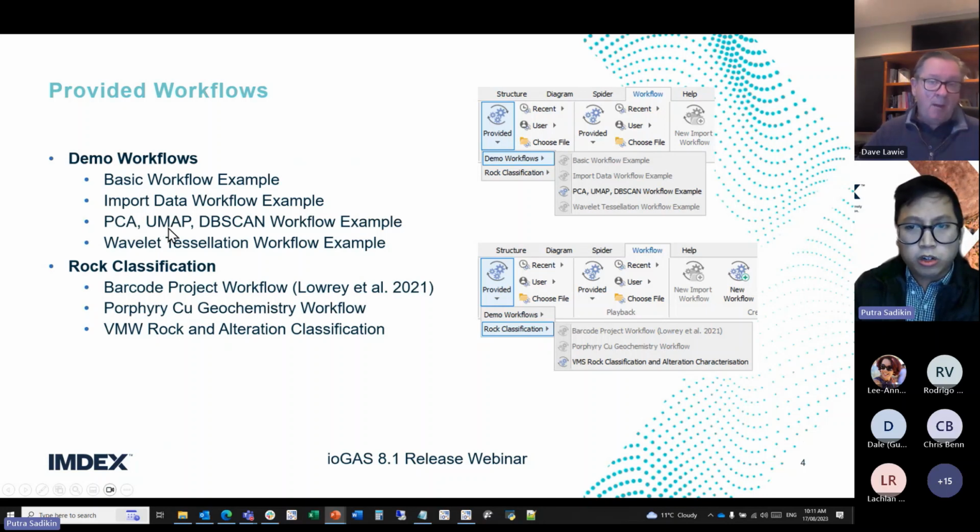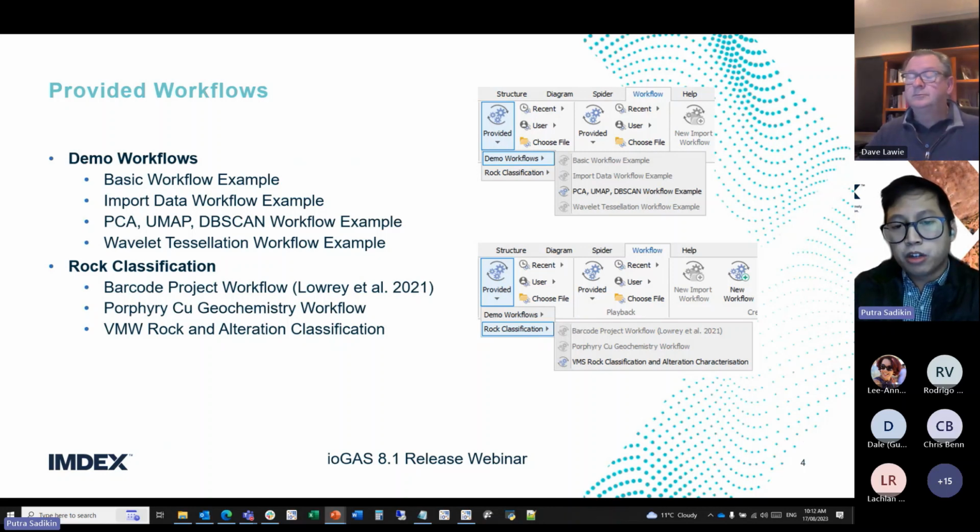That's a combined analytics workflow where you combine the results of PCA, UMAP and DBSCAN as an example of a recorded workflow. We've also added some rock classification workflows just based on things that people commonly use in the industry. So it's a slim selection at the moment, we only have 3. But the idea is that as we receive more feedback from our users, you can let us know what sort of workflow you would like to see in ioGAS, and we can add them in.